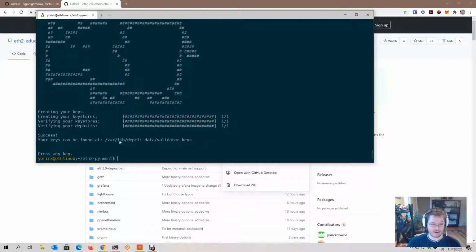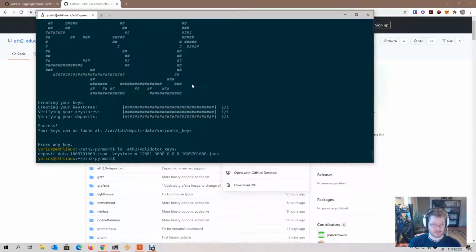It tells me that that's /var/lib/dep-cli/data. That's true from where deposit-cli runs inside the container, but outside, this is actually in .eth2/validator_keys. There it is. You can see it here, deposit data and keystore. So the deposit data goes into Launchpad, the keystore goes into the validator client. So in this case, I'm actually going to throw this away.